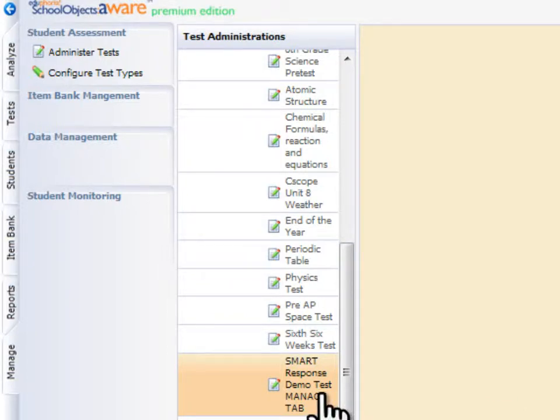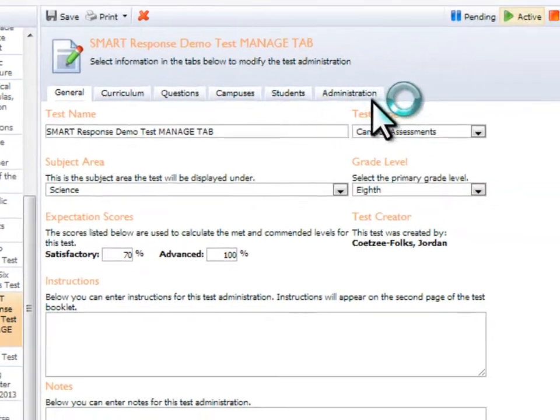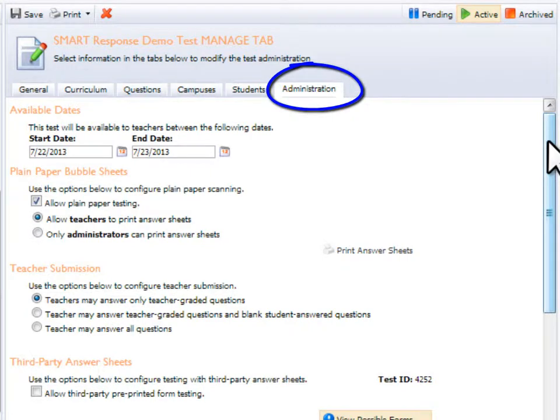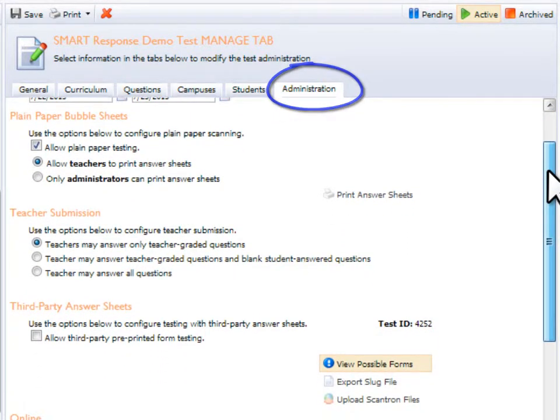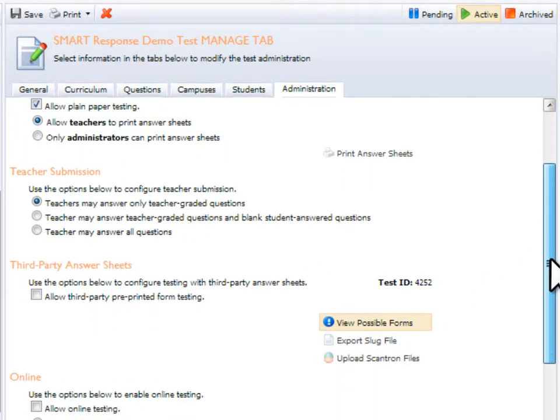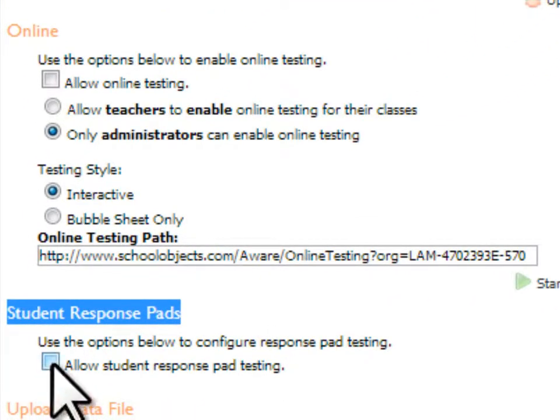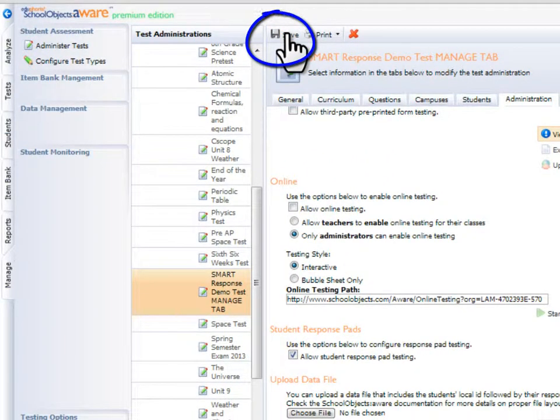All right, so when we go into the test here, we're given a slightly different look and a few different tabs than had we gone into a test created under the Test tab. The crucial one here is the Administration tab on the far right. If I click on the Administration tab and scroll down, it will show the different options. Here are our plain paper bubble sheets. This is enabled by default. But what is not enabled by default is our student response pads. So we're going to have to click right here on this box, allow student response pad testing, and click Save. And once that change is saved, then we've enabled the clickers for the test.